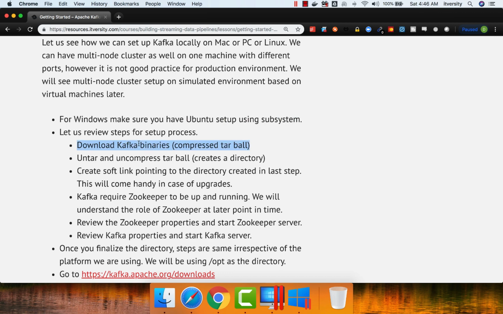First, we need to download Kafka binaries. It is nothing but compressed tarball. We need to untar and uncompress that tarball, which will create a directory. Create soft link pointing to that directory. This will come handy in case of upgrades.